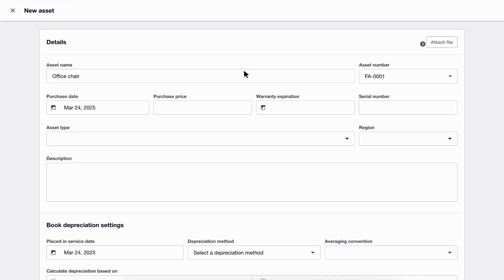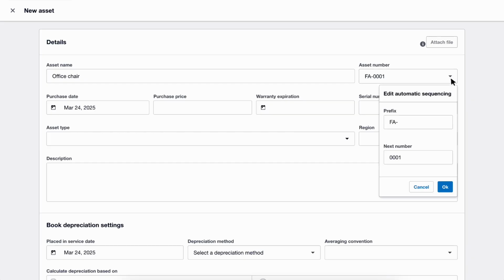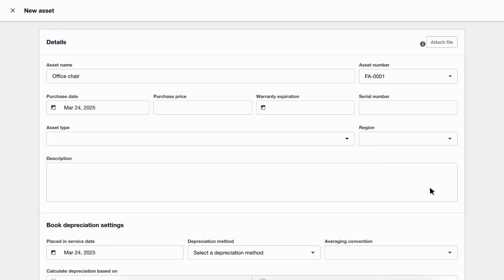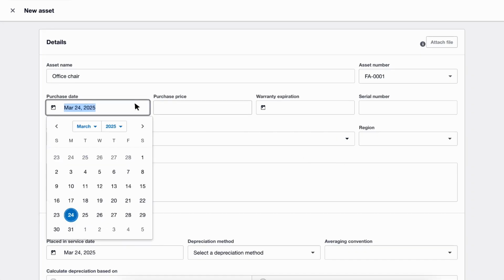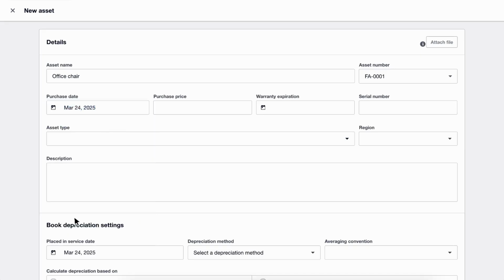Xero automatically assigns an asset number in a sequence. You can change the details by clicking the Asset Number dropdown. Next, choose the correct purchase date using the calendar picker or typing the date in the Purchase Date field. For this example, we'll keep the default date.